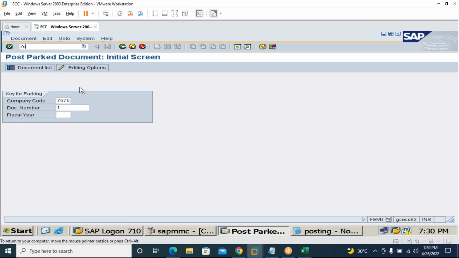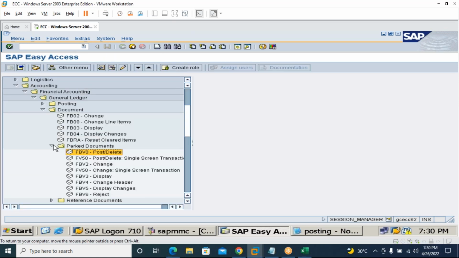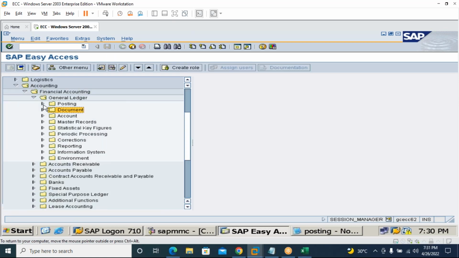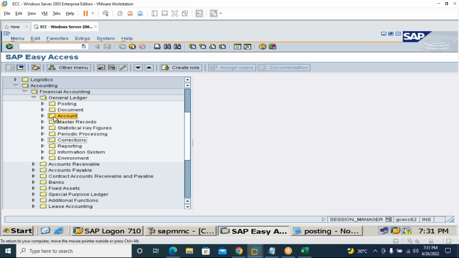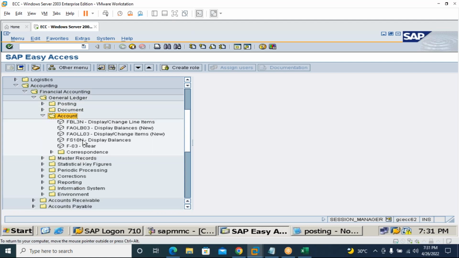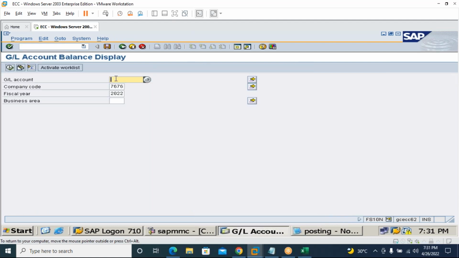put /n. Now I would like to see the cash balance of the ledger account. FS10N, double click on FS10N, then enter GL account number. What I want, 1 lakh. So this is not an amount value. So this is our GL account number. Everything is in number format only. You have to remember every time according to the account group number range what you have assigned. And you press enter key by clicking this execute button.